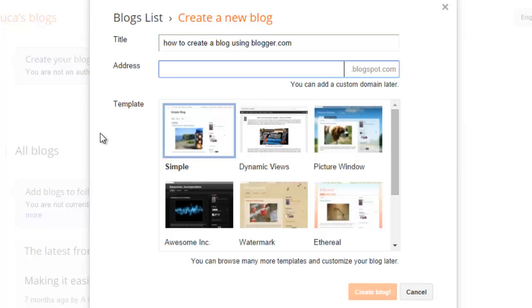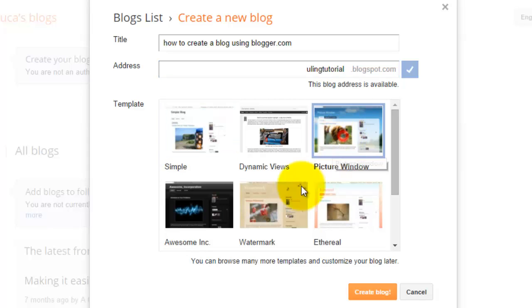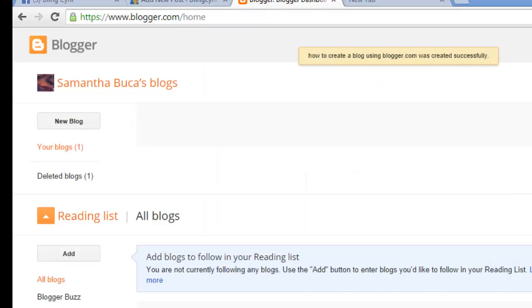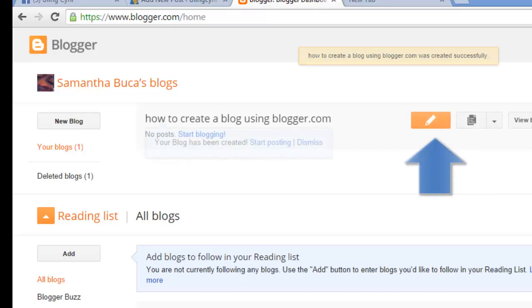and for the address, it's Uling Tutorial. That's it. So I'm gonna use this one, picture window. So I'm gonna use that template. Now I'm going to create. After that, congratulations, you just have created your first blog.